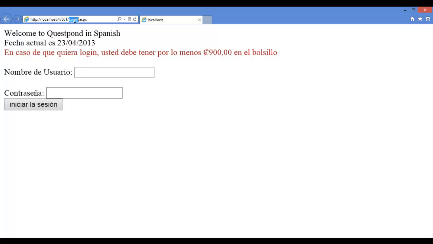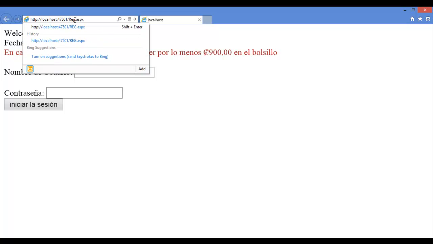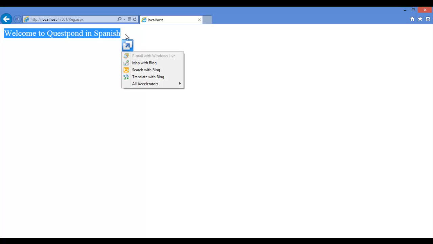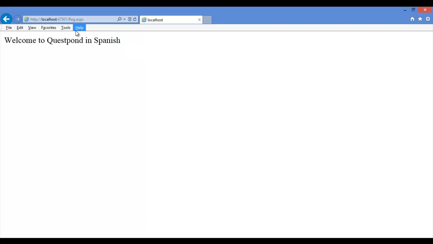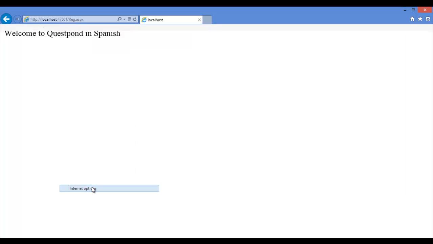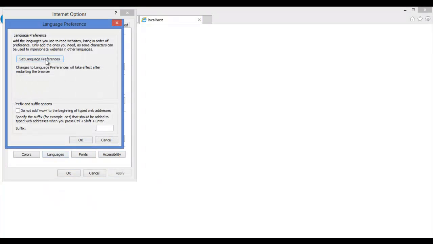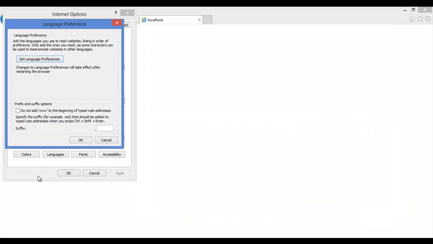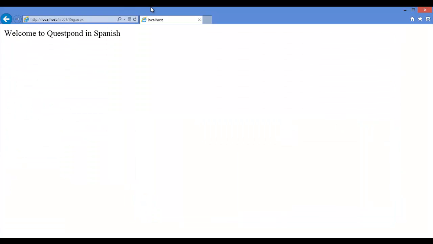Now let's move to registration.aspx. We can see here the same message is displayed. Now let's change our culture back to United States and see how it works. Say OK. Click on refresh. We are back to our English language again.